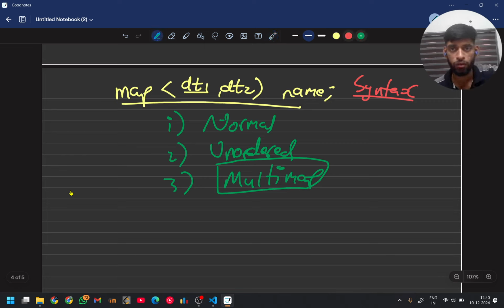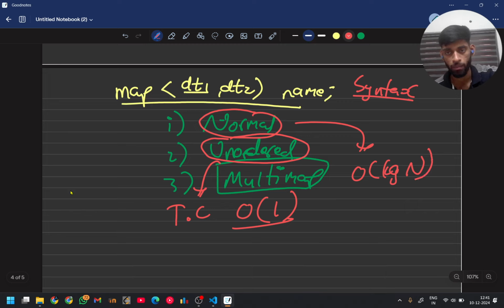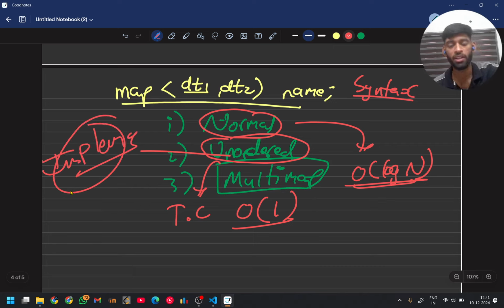If you are following this series from the set data structure, then you would know that in unordered set, the difference is time complexity because it works in O of one time complexity. While in normal map, it is almost similar to set data structure, so O of log n. These are the main concepts associated with the map data structure. Now, let us see the implementation of the map data structure.